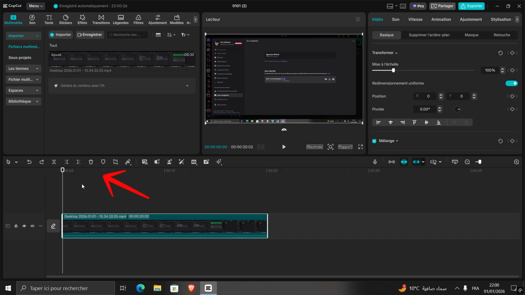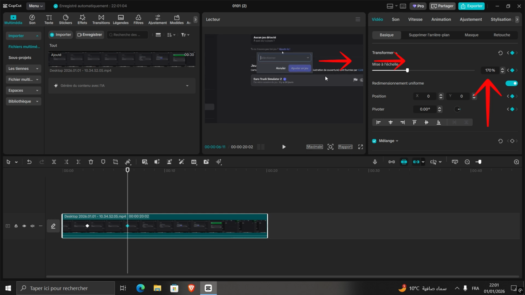Step 1. Move the video cursor to the point where you want to start zooming. Then click the keyframe icon, the diamond. Step 2. Move the cursor slightly forward to the point where you want the zoom to be complete and click keyframe again. Now zoom in on the image as desired and adjust it.